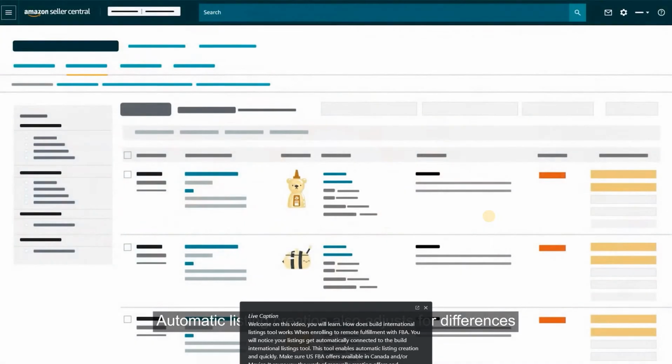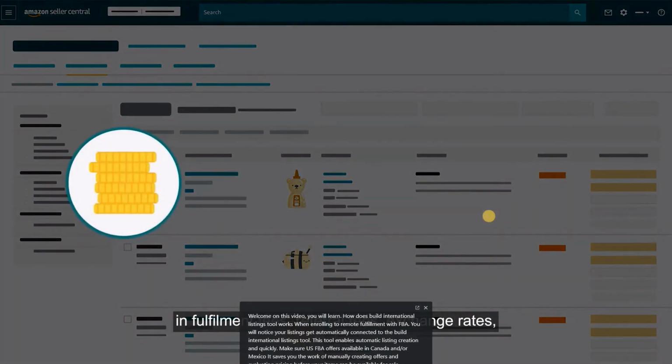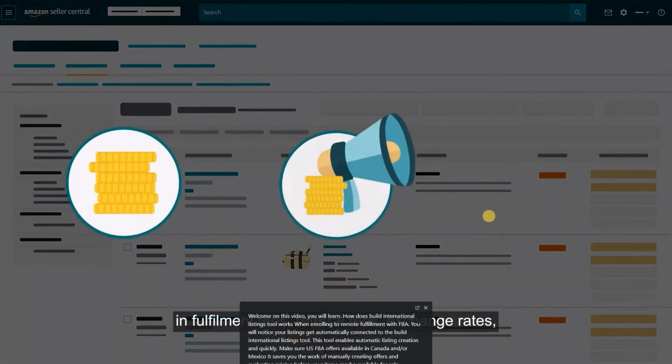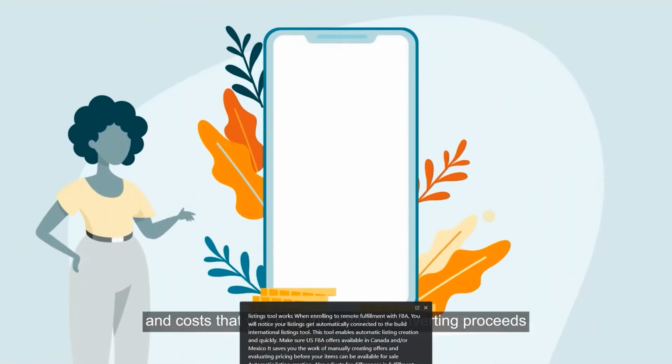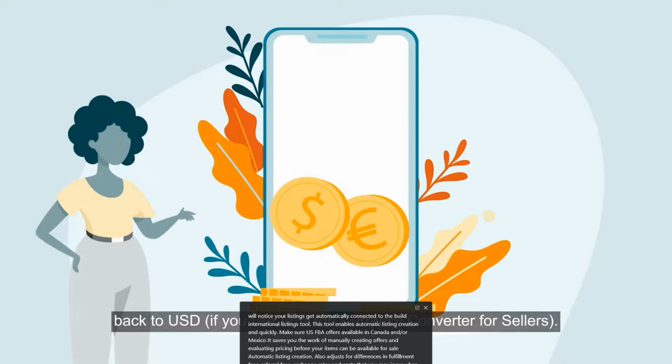Automatic listing creation also adjusts for differences in fulfillment fees, referral fees, exchange rates, and costs that you may incur when converting proceeds back to USD if you use Amazon Currency Converter for sellers.